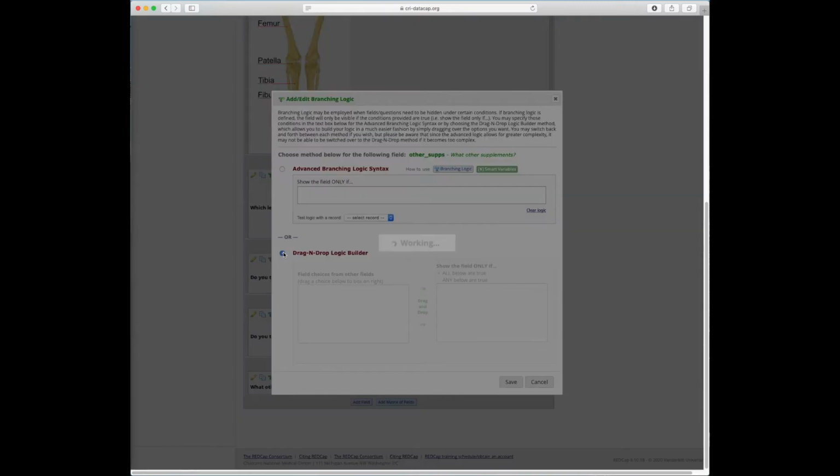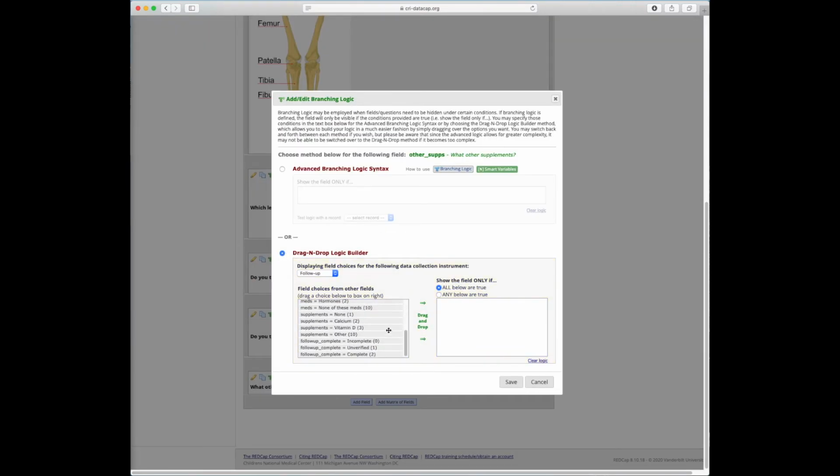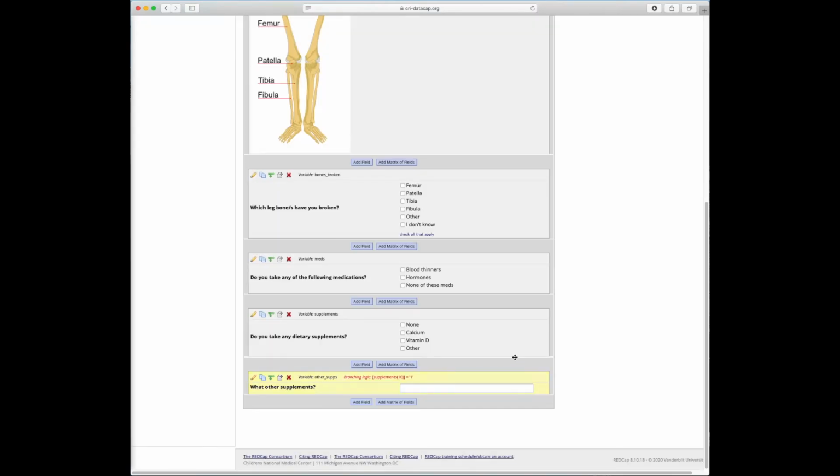Okay, and now we're going to add branching logic to the what other supplements question. As you may have guessed, drag and drop logic builder, and only if supplements equals other will we display this, and we'll save that.